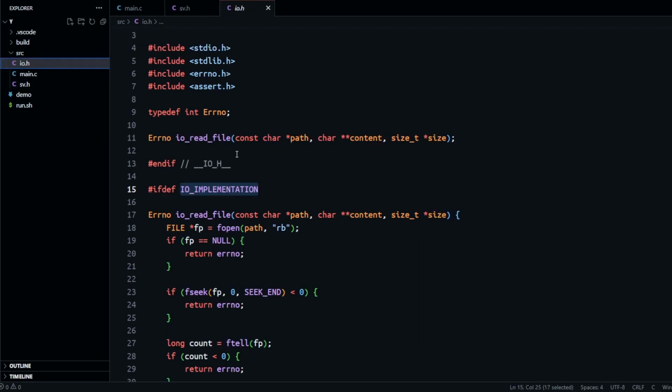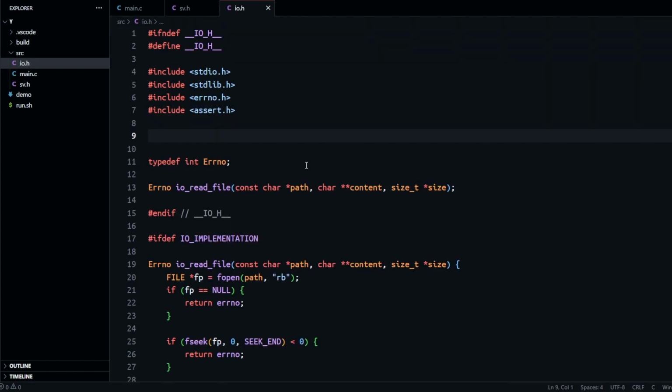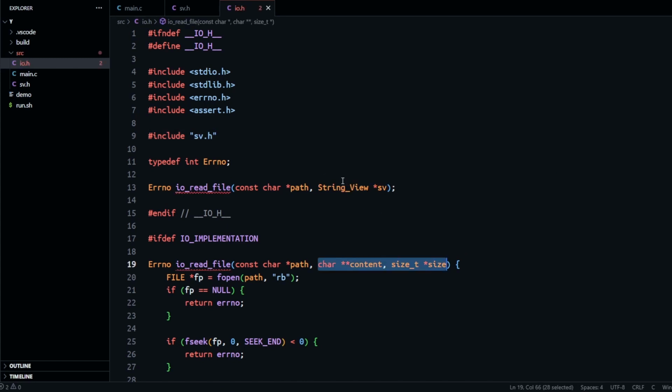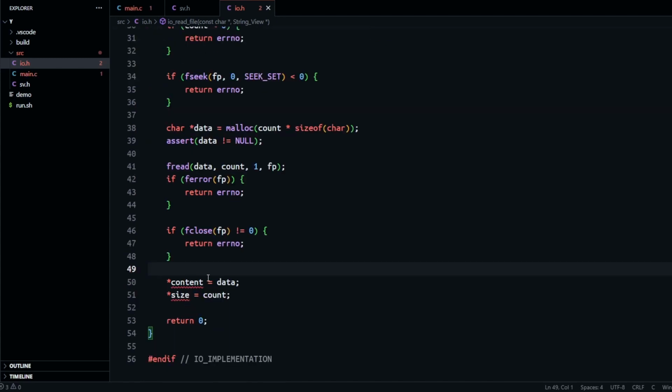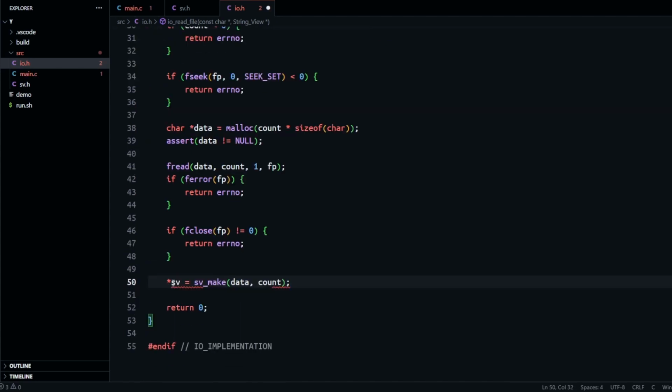Now, if we open our io.age file, we can update our signature to, instead of returning a content and a size separately, we can actually return directly a string view. To do that, we obviously need to import sv.age, and then we need to update both of the signatures, so here and in the implementation. Finally, we just need to update these assignments and set our sv using the svMake function we have just created.